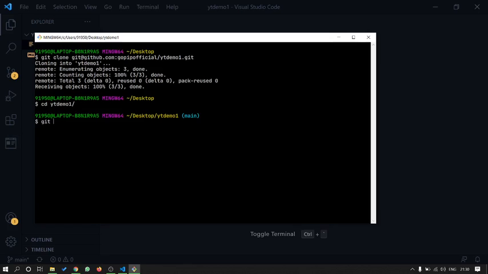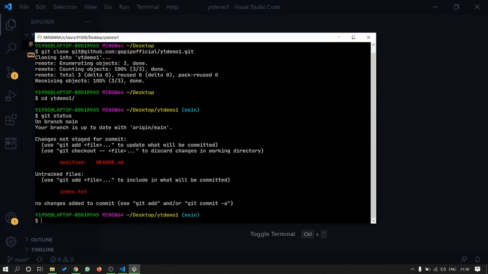Now just run git status. This will give you the status of the repository. This will actually tell you the changes that you have made. Here you can see there is modified readme.md. That means I already have a readme.md file that is available on my server, which got modified on your local machine.